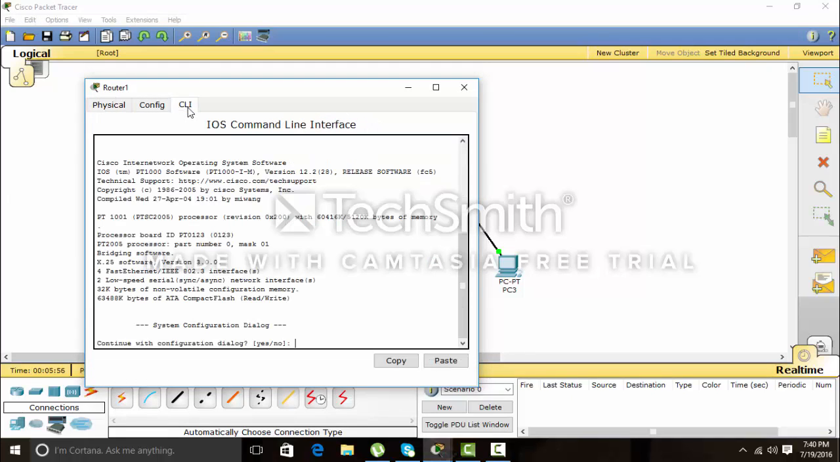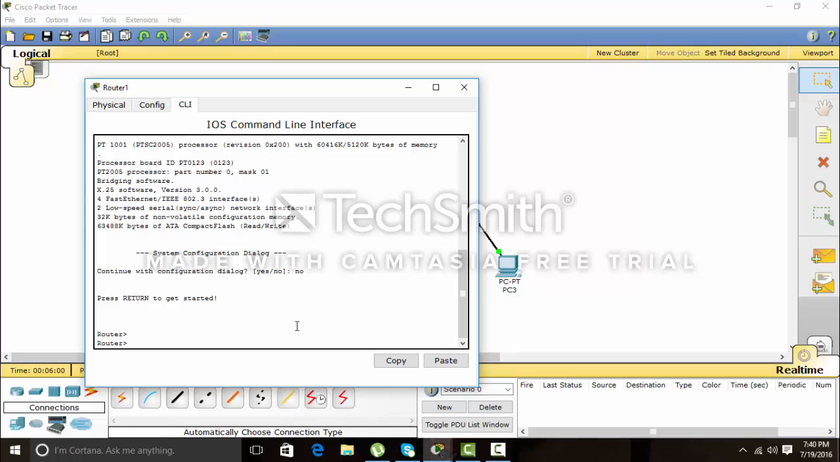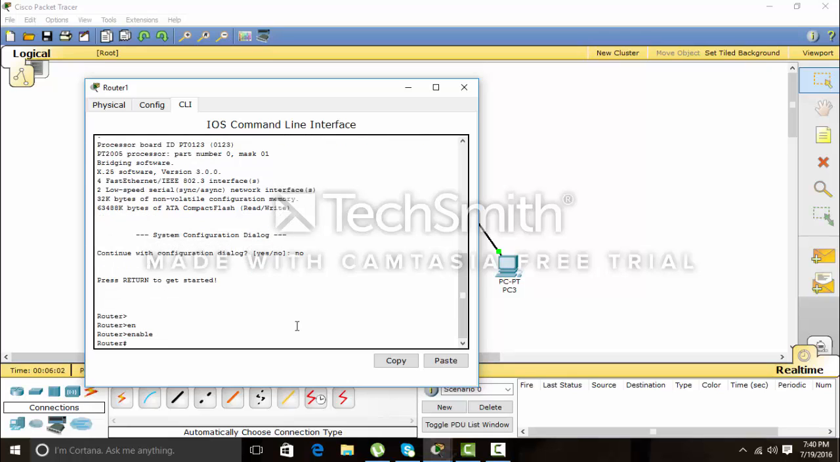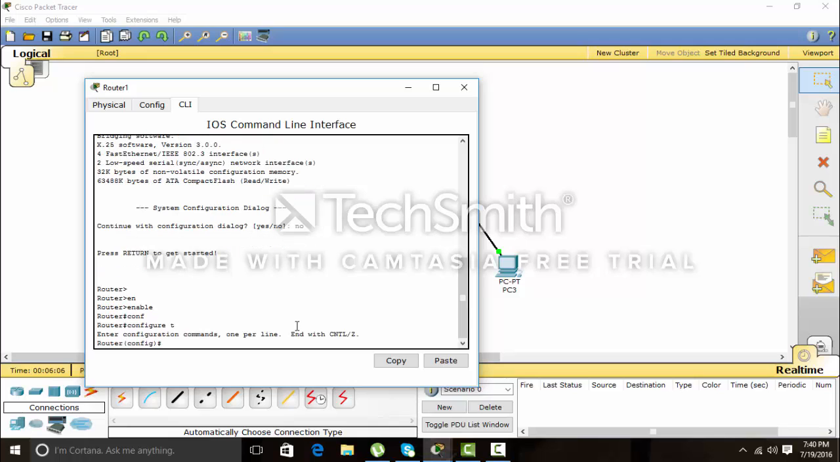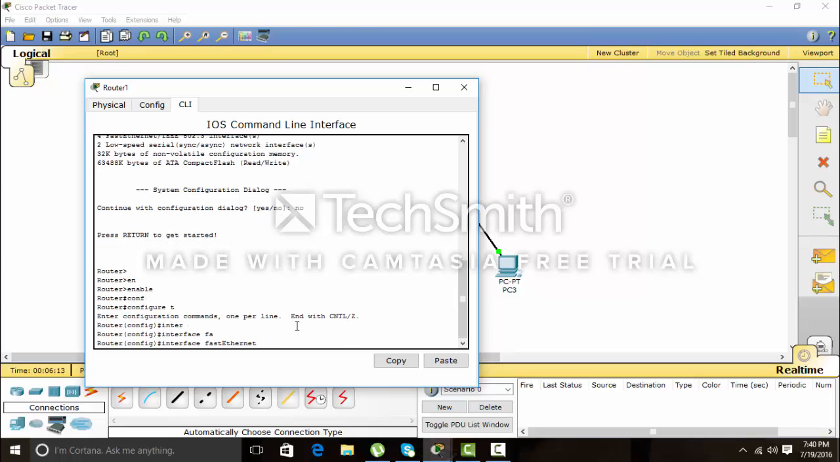Just move to the CLI. Similarly, you have to do the same thing. Enable mode, into privilege mode. Write configure terminal. Write interface FastEthernet 0/0.